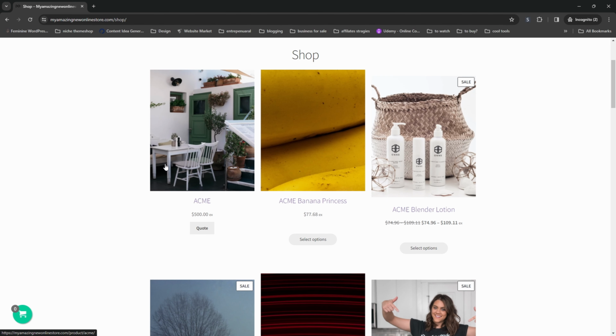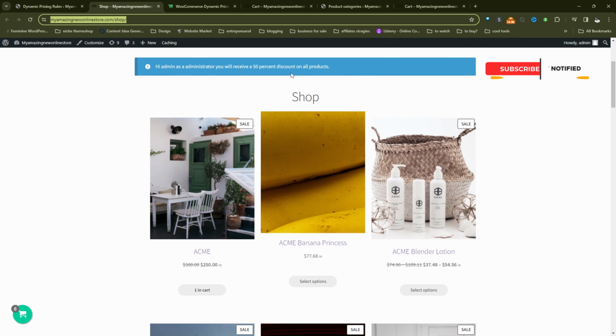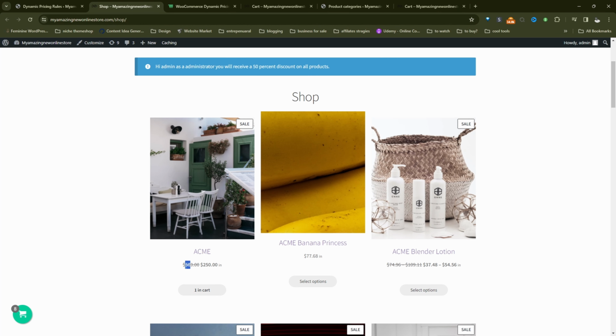Currently I'm logged out, and here we're seeing the prices in full. Just make a note of this particular price here. Whereas when we log back in as admin, as I mentioned, we're giving our admin users a 50% discount across all products. As you can see, this would typically cost $500, but for this user role, we're giving a 50% discount. Again, in your case, this can be a wholesale user role and so on.